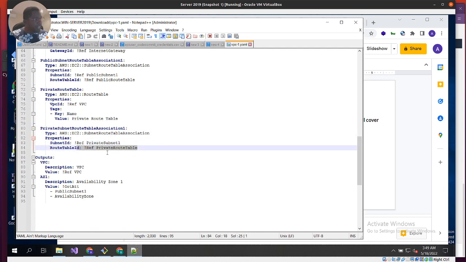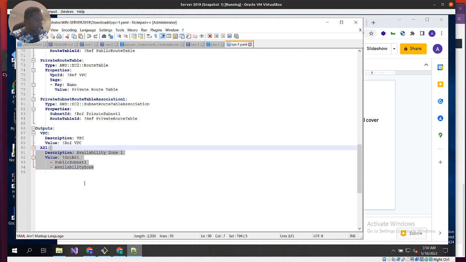Then finally we'll have an output which will just be a description referencing the VPC tag here, then also the availability zone, and describe that all right here. And this is the last phase of the template.